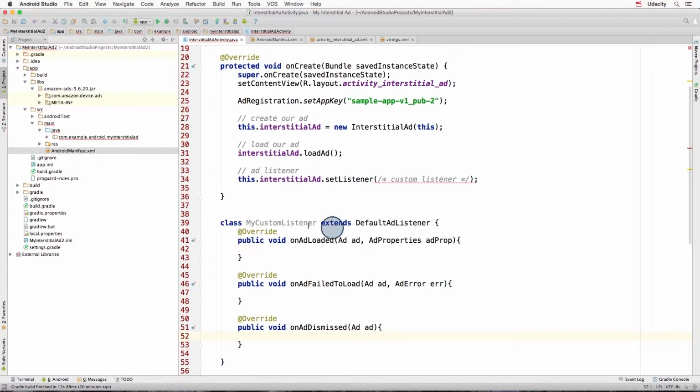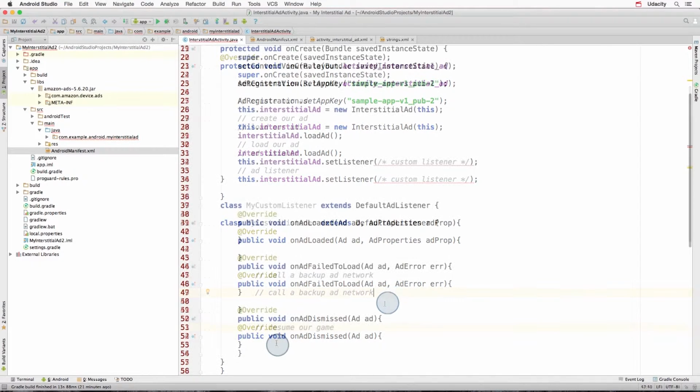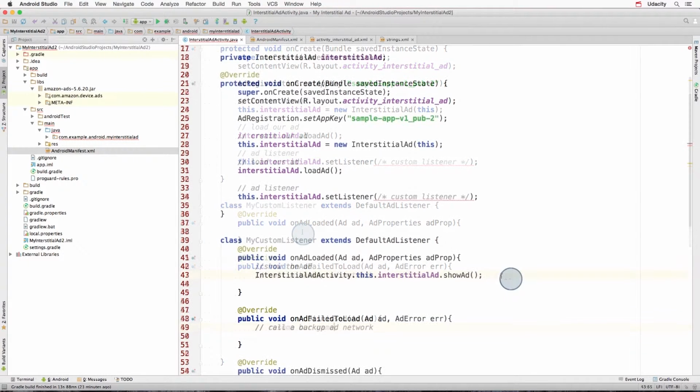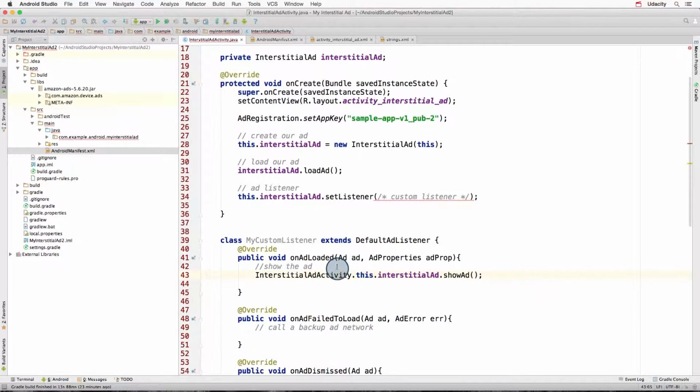And we can write in specific behaviors for our ad or app at each of these 3 points. For example, if our ad fails to load, we might want to put in code to call a backup ad network. If our ad is closed, we might want to put in code to resume our game. But for now, we're going to focus on what happens once our ad is loaded. Once our ad is loaded, I'm just going to want to show it.